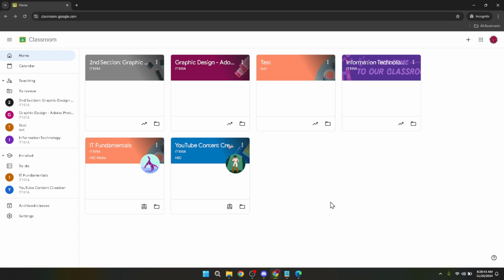And that's it. You've successfully duplicated a class in Google Classroom, streamlining your workflow and maximizing efficiency. This feature is especially handy for educators teaching multiple sections of the same course, or who wish to retain a successful class structure for future sessions. With this newfound knowledge, you're all set to optimize your Google Classroom experience, saving time and focusing more on what truly matters, educating and inspiring your students.